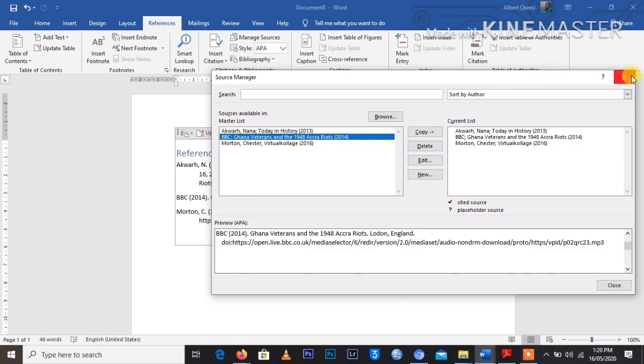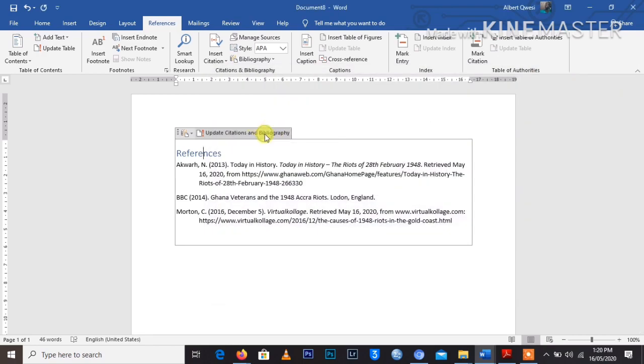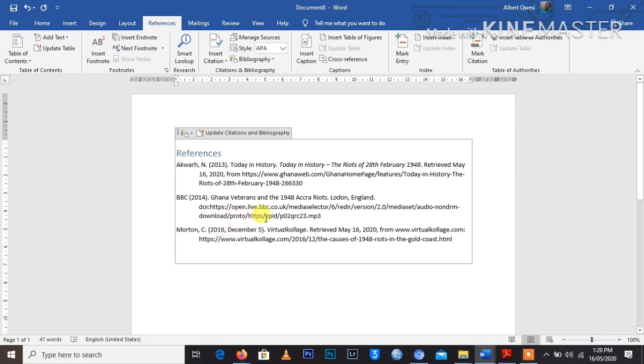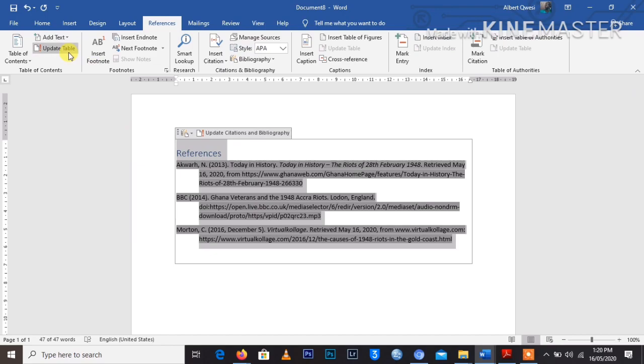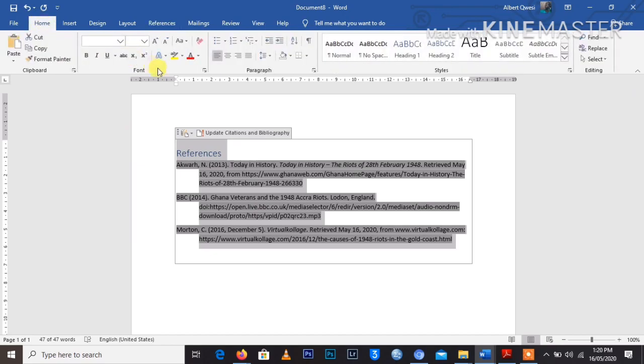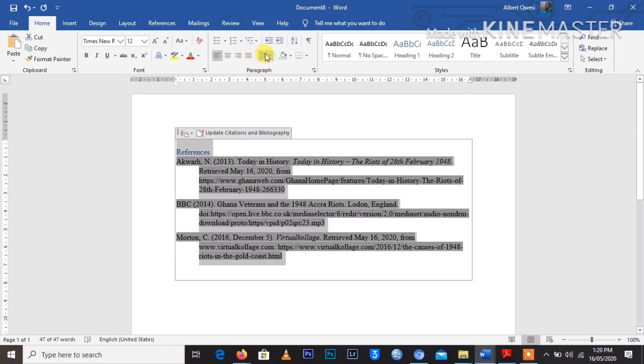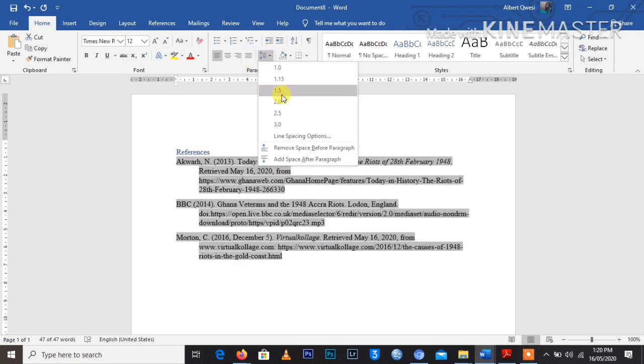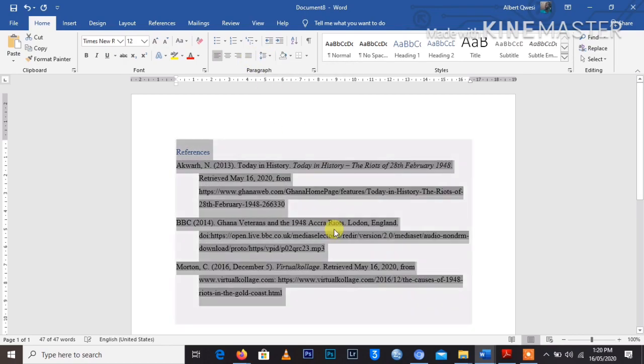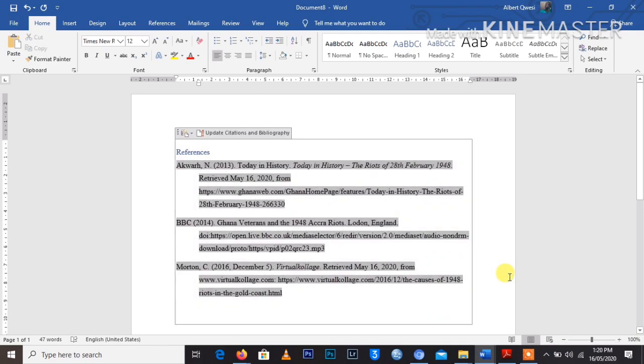Then you close it back. Then you update the citation again. You see it has been added. So you have to change the font size of it. Head back, move to Home, then you use Times New Roman, then your font size of 12, then you move to your line spacing of paragraphing 1.5. Then you are done.